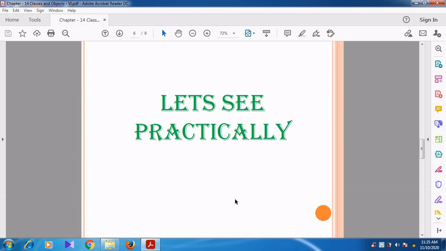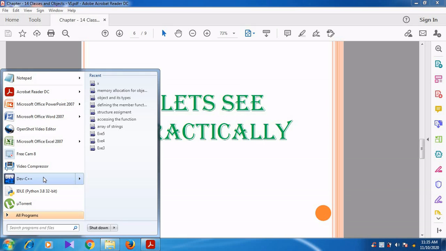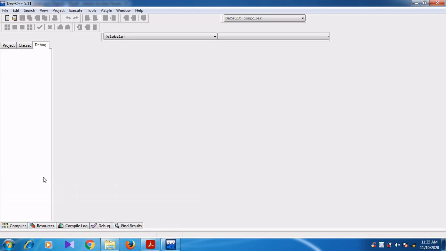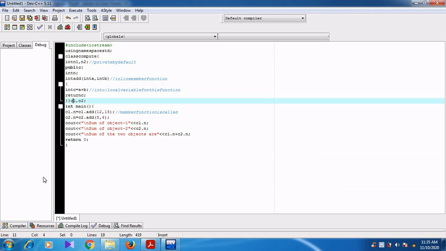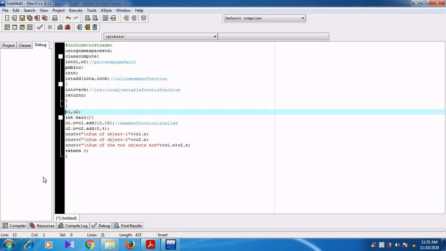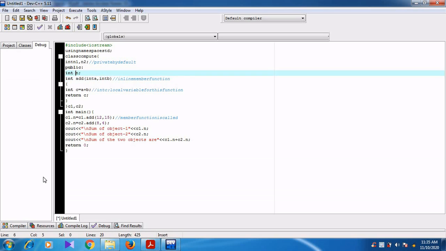Before that, I copied the program. Click on the start menu, Dev C++, then Ctrl+N, Ctrl+V, to paste the program. After pasting, I am making some changes, because the spaces are not left in a proper manner. So I am leaving the space wherever it is needed. After giving the spaces correctly, we want to save the file.